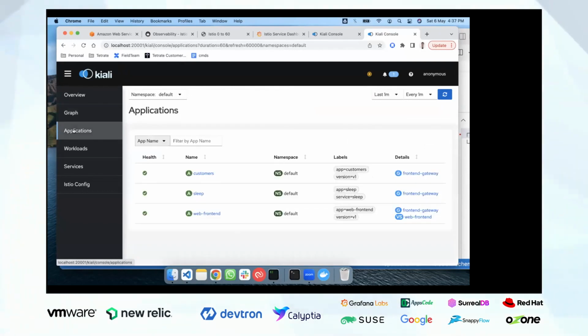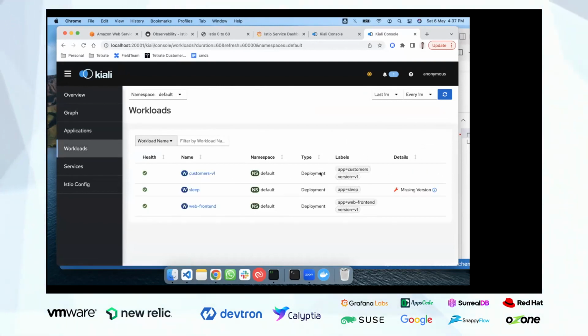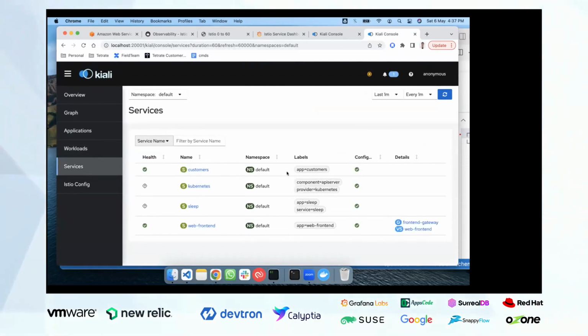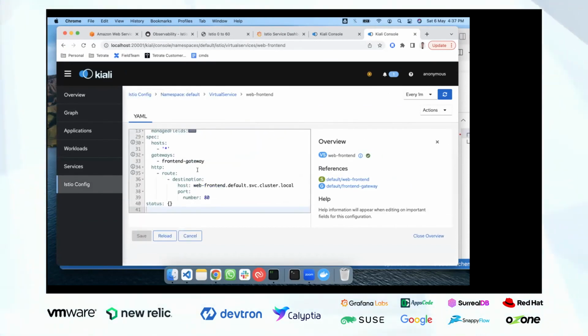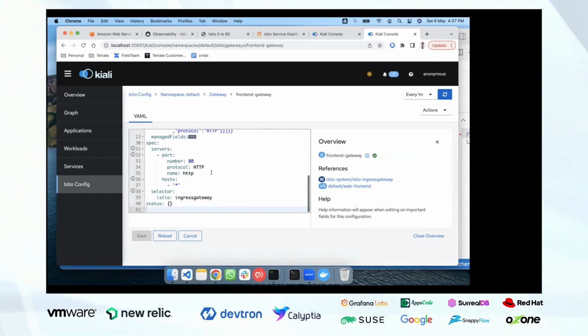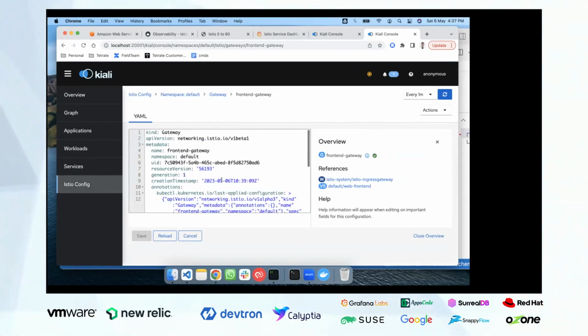If I go to application, it is showing there is one customer, sleep and web front-end application. If you go to workloads, these are my workloads, deployment, app equals customer, version v1. And then these are my services. So this is all the information Kiali is showing. This is the Istio configuration, what we deployed, web front end. This is what we deployed, the virtual service. Then if I show you the front-end gateway, you can check that configuration here also.